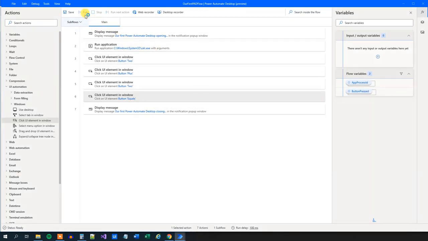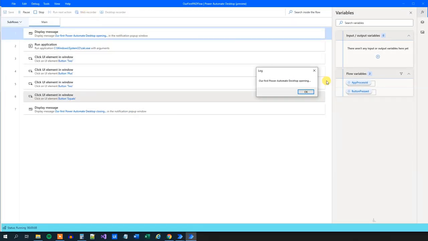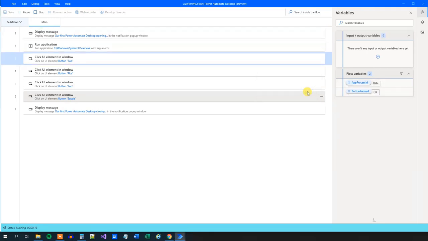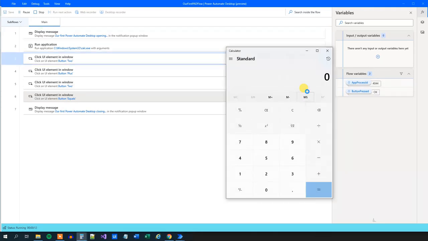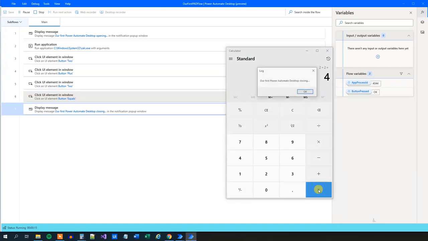So click run. The log message is on, click OK. 2 plus 2 equals 4. That's it. That's how easy it is to automate your desktop. In the coming lessons, we will look at more advanced workflows. But let's see how we can implement this simple little workflow in Power Automate web application.